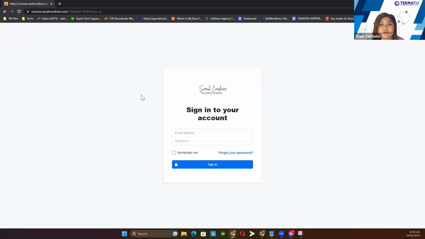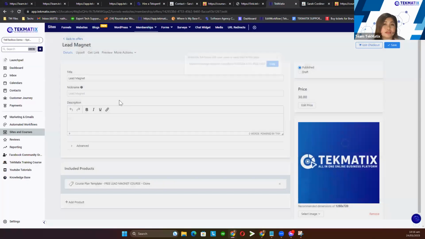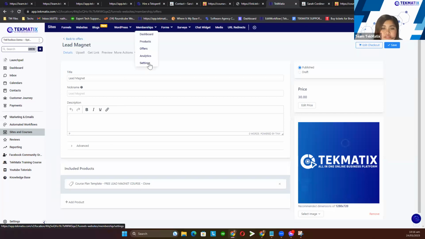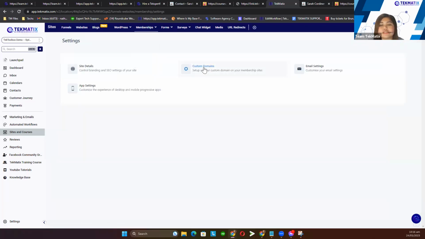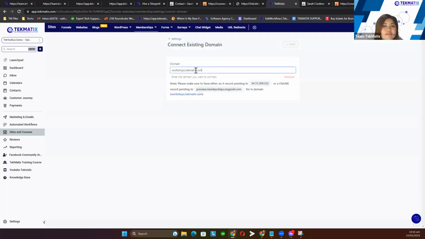So, how do you get the login link? If you're wondering, I have the offer links and things like that, but I don't know where to get the login link to redirect my students to log into my course. What you're going to do is go to your sites and courses, under membership and under settings, you will see custom domains. Click on custom domains. Whatever domain you link in here will be your login page. On our end, we have workshop at tekmatix.com.